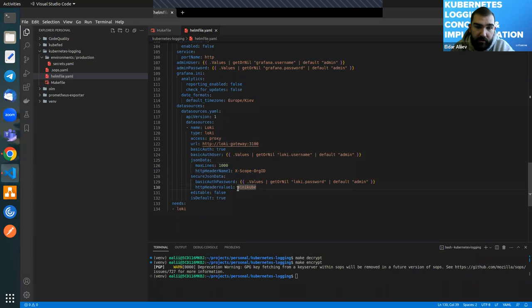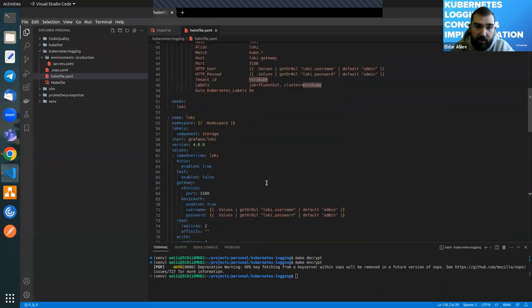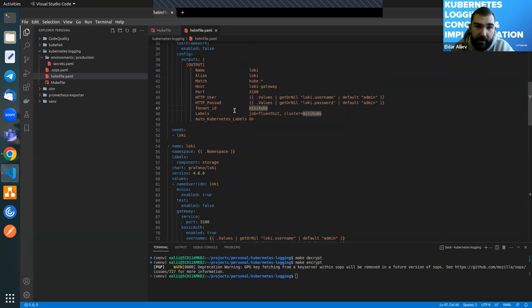So here I use minikube, and I will push all the data to minikube. The tenant ID is not a strict value. You can put any alphanumeric value here. The splitting between tenants is pretty dynamic, so you can define as many tenants as you want, and a tenant will be defined as soon as you put at least one log line with that tenant ID.